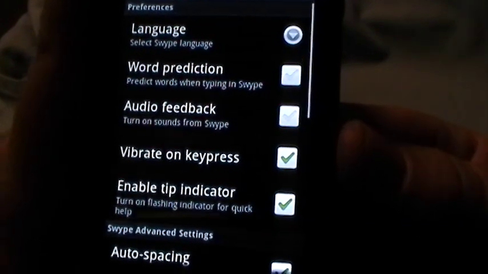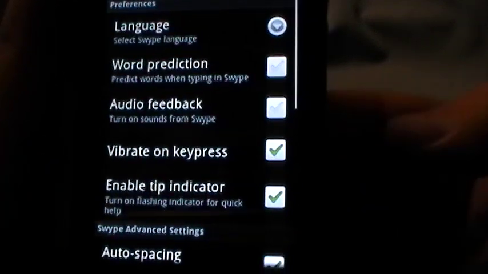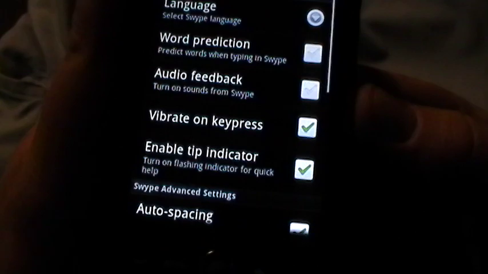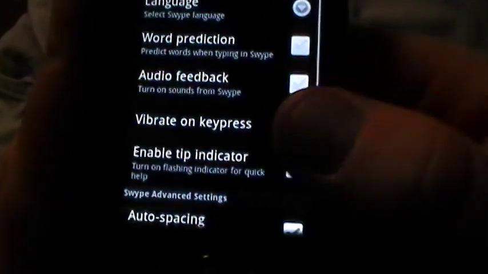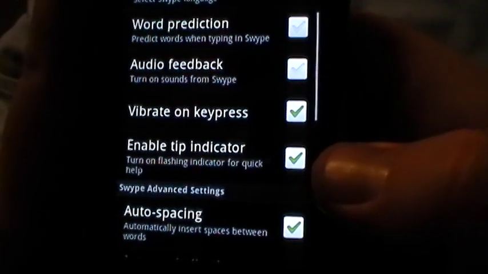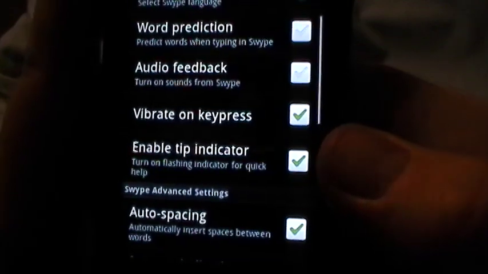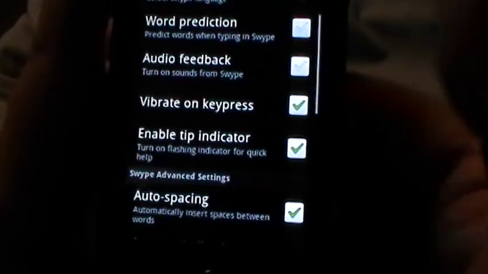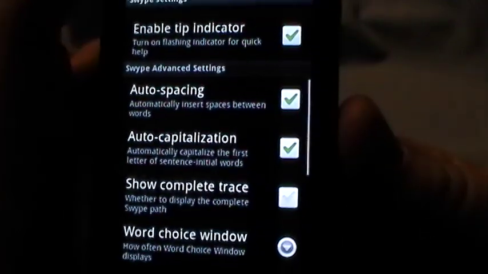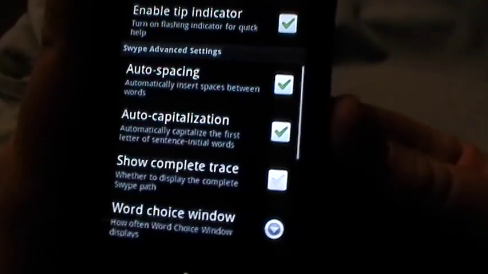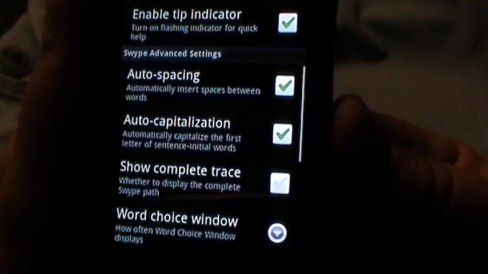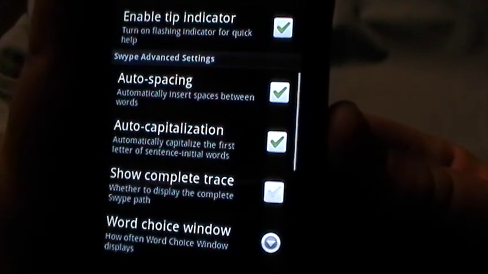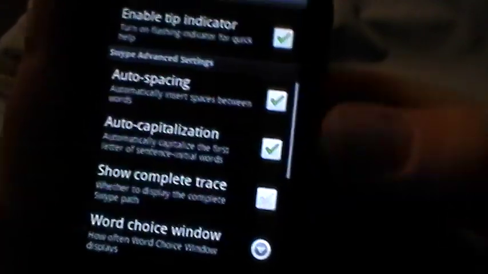Completely optional. Vibrate on key press, also going to be optional. Basically, just the screen vibrates a little bit when you hit the screen with your finger. Enable tip indicator. I would definitely keep that on, especially when you're new to swipe. Little tips and hints will just pop up randomly that show you how to use the program a little bit better. Auto spacing and auto capitalization. Those are really, once again, just going to be user preferences. I prefer it, but they just do exactly what it says.